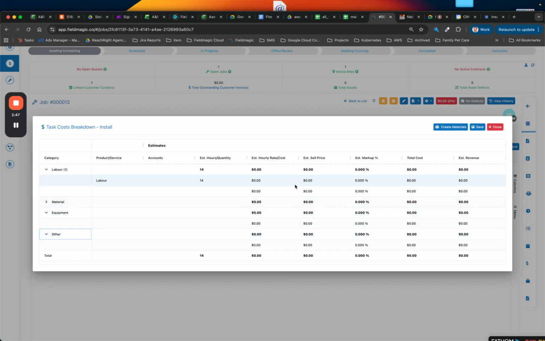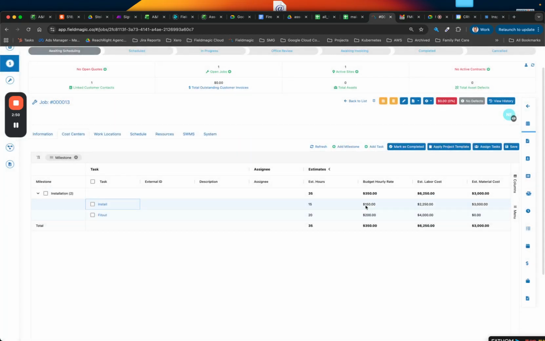Review the detailed cost centre breakdown. Save your changes when finished.